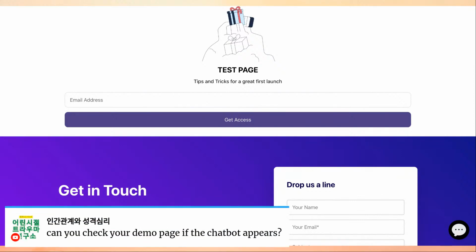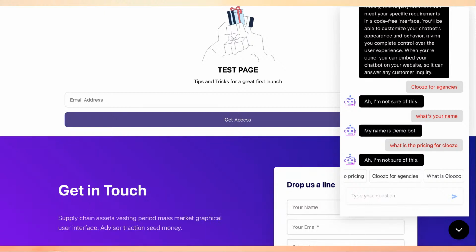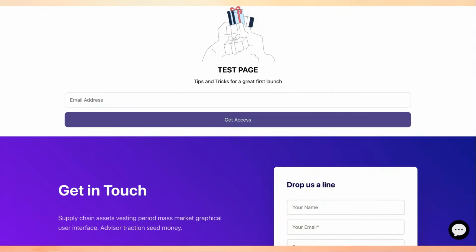There is a question coming in here. Can you check your demo page to see if the chatbot appears? If you can see my screen, the chatbot appears on the bottom right. I think you can see the chatbot on the screen, right? Let me open this. Does that answer your question? The chatbot does appear on the demo page.